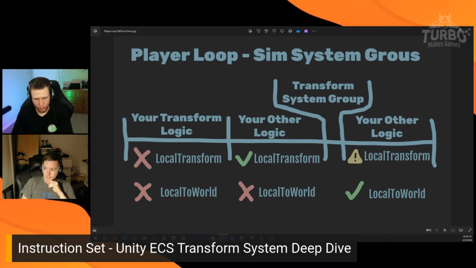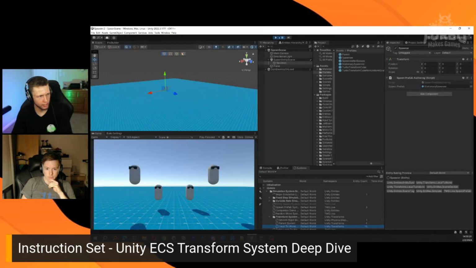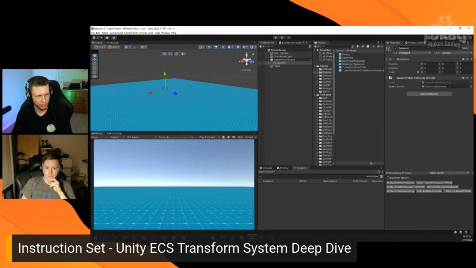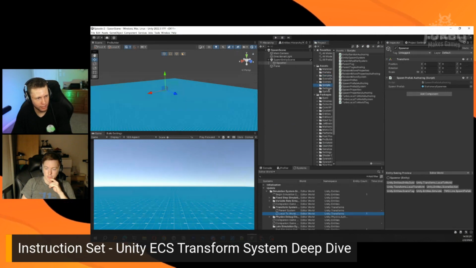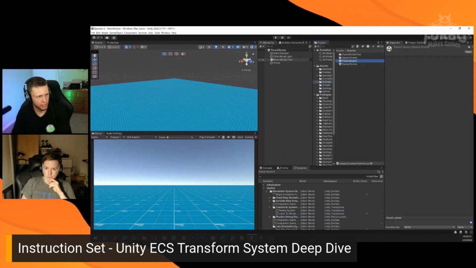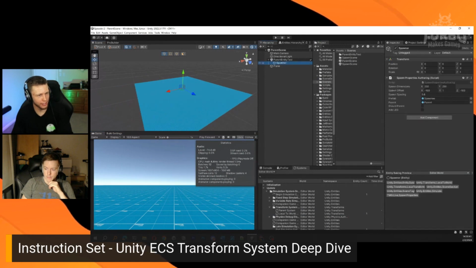Okay, so we have that, and then the last demo that I wanted to showcase actually has to do with some parenting stuff. So we'll go over to the samples project, the scenes, and I have this parent scene here. With this one, we're going to be doing a little bit of performance analysis. We're going to be spawning a bunch more entities here, doing some fun ECS related stuff.